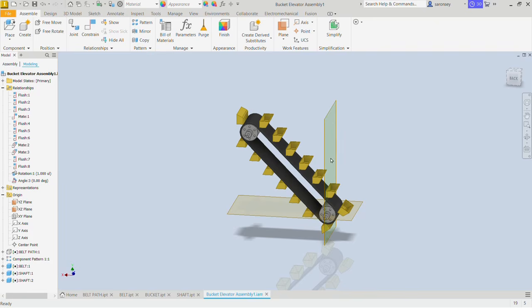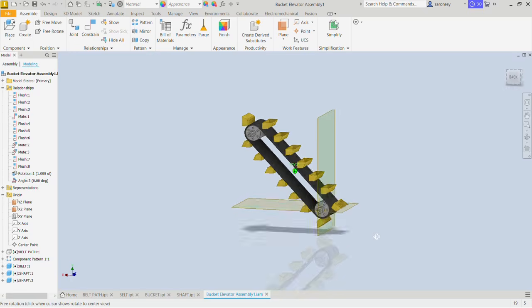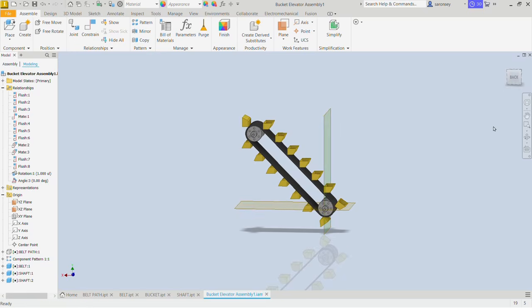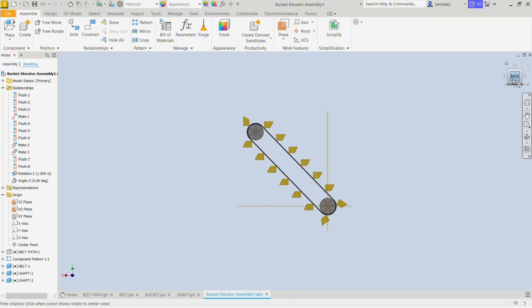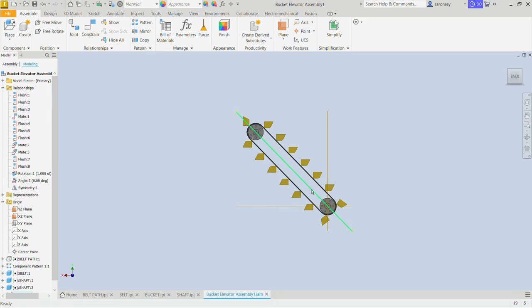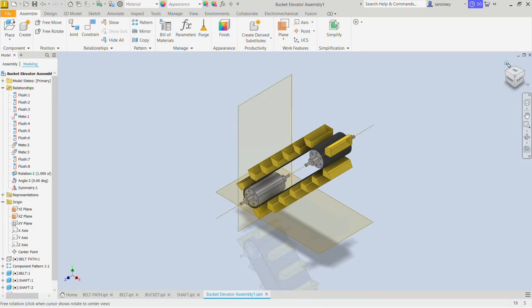We want to put a plane in between these two. These two planes are at an angle of 90 degrees. Let me get the back view. So what we want to do is to put a plane in between these two. Once we select those two, it will put a plane there that would be at a 45-degree angle to both planes. Now let's get the isometric view. We want to use this plane to constrain this face.